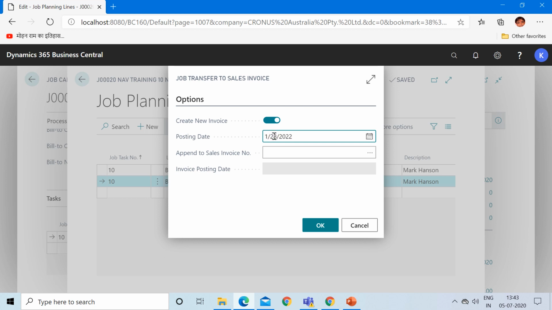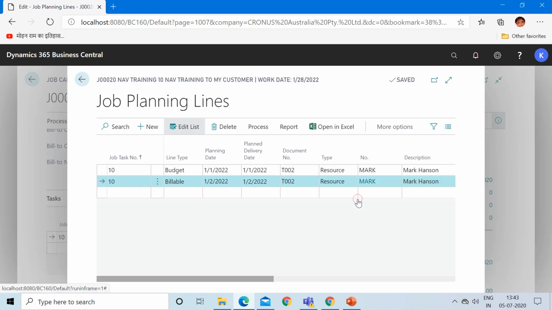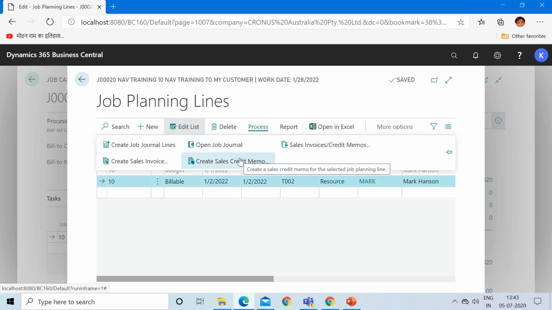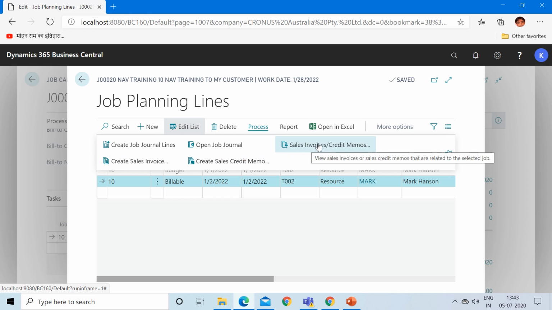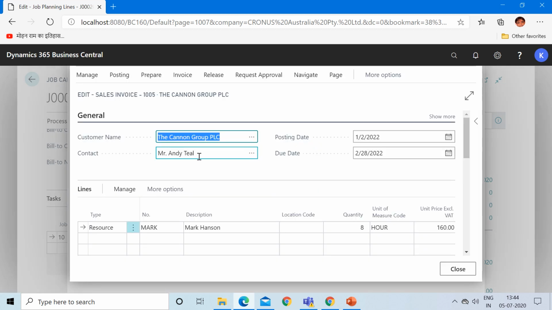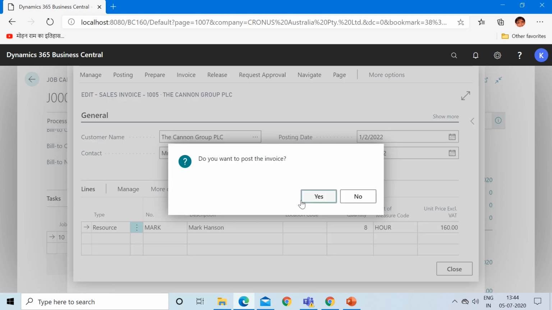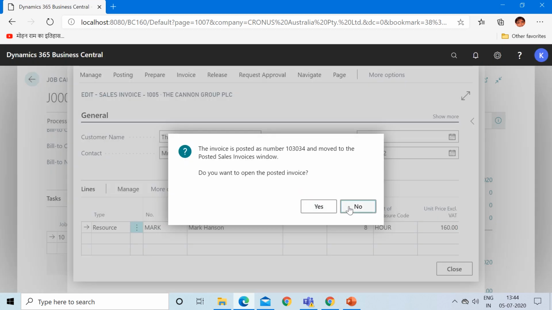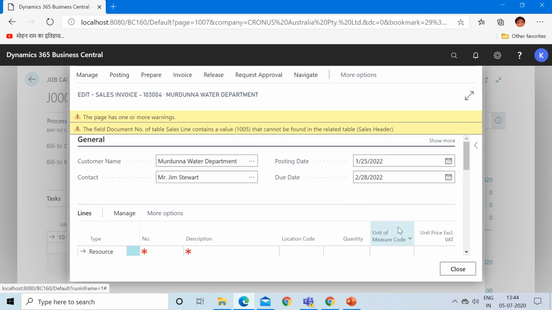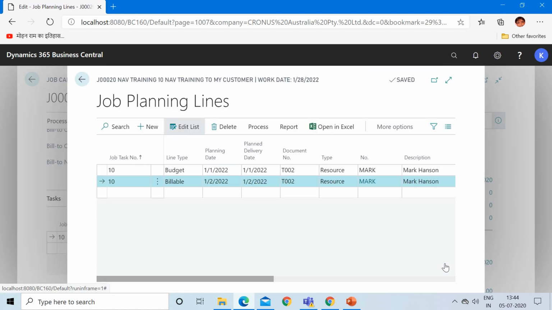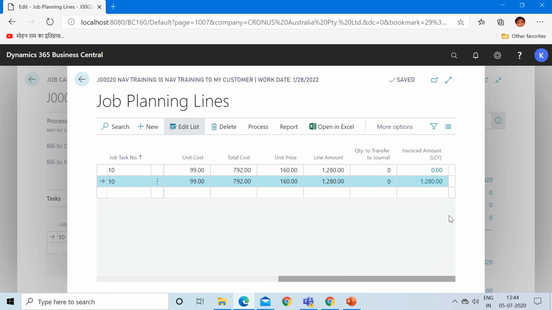Now change the date and click OK. The sales invoice has been successfully created for me. Check your available sales invoices against the planning line by clicking here, and it will open up the sales invoice line which has been automatically created for me. Now I can post the same and click close. Now you can see my invoice amount LCY 1280 is coming here.